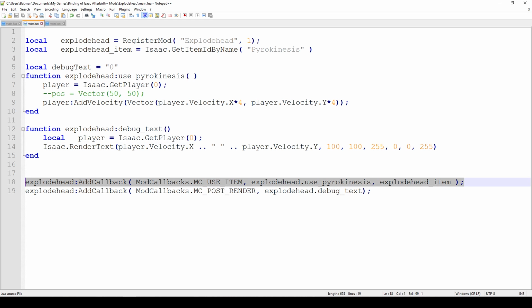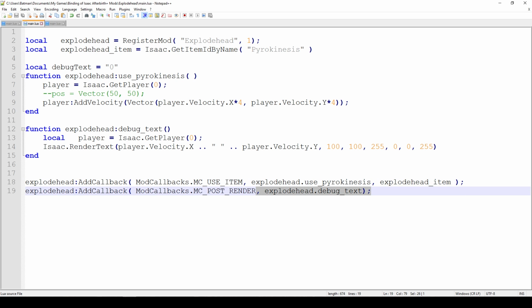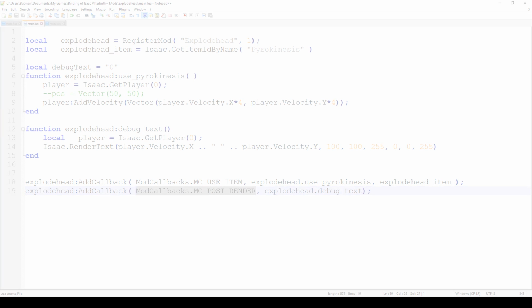And of course we add the callback like before for the active item, but we also add another callback, so this is like 2 callbacks in one, for the second function. And basically we call this debug text function like we did with my example from my previous video. This callback is called MC post render, which means that we call this function every single frame, and that is just going to showcase our position or our velocity in that particular scenario. So let's get into the game, and I'm going to show you how this works.